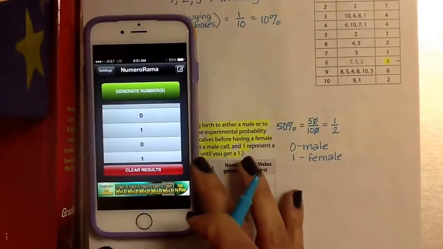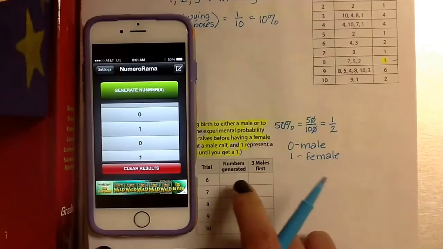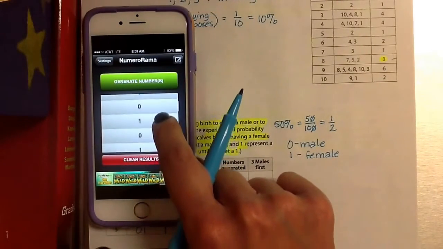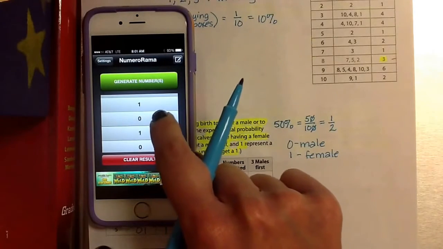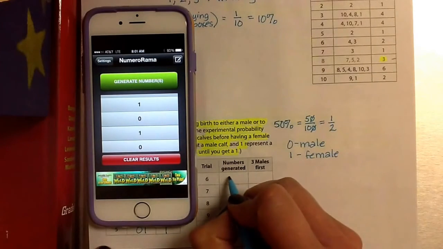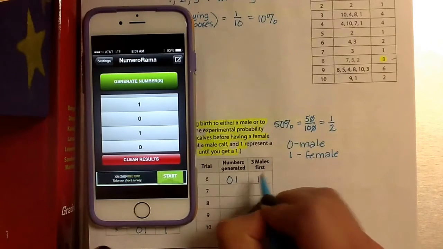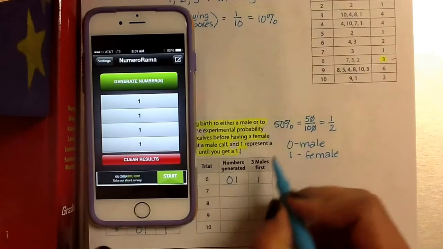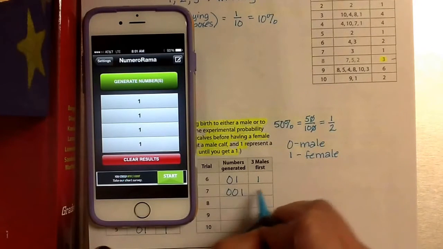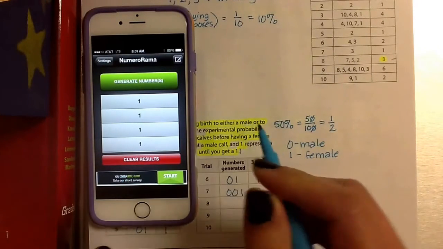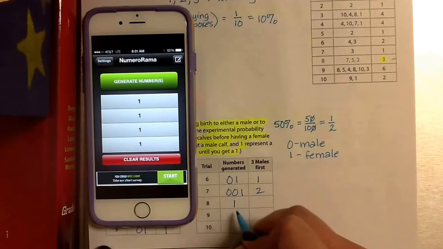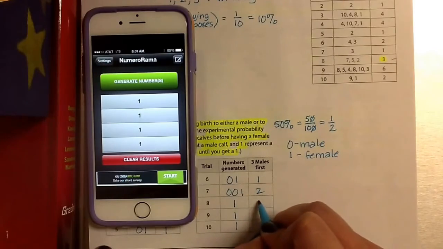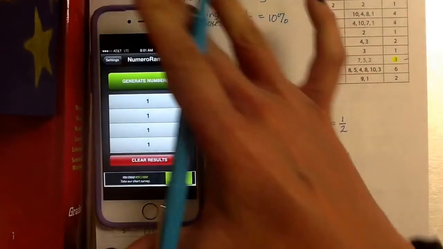Okay, in the next one, let's see, I have a male, and then I had a female. I only had to have 1 male on that one. Then 0, 0, 1. Okay, I had to have 2 males, and then I actually have 3 females in a row, so I had to have no males, no males, no males.